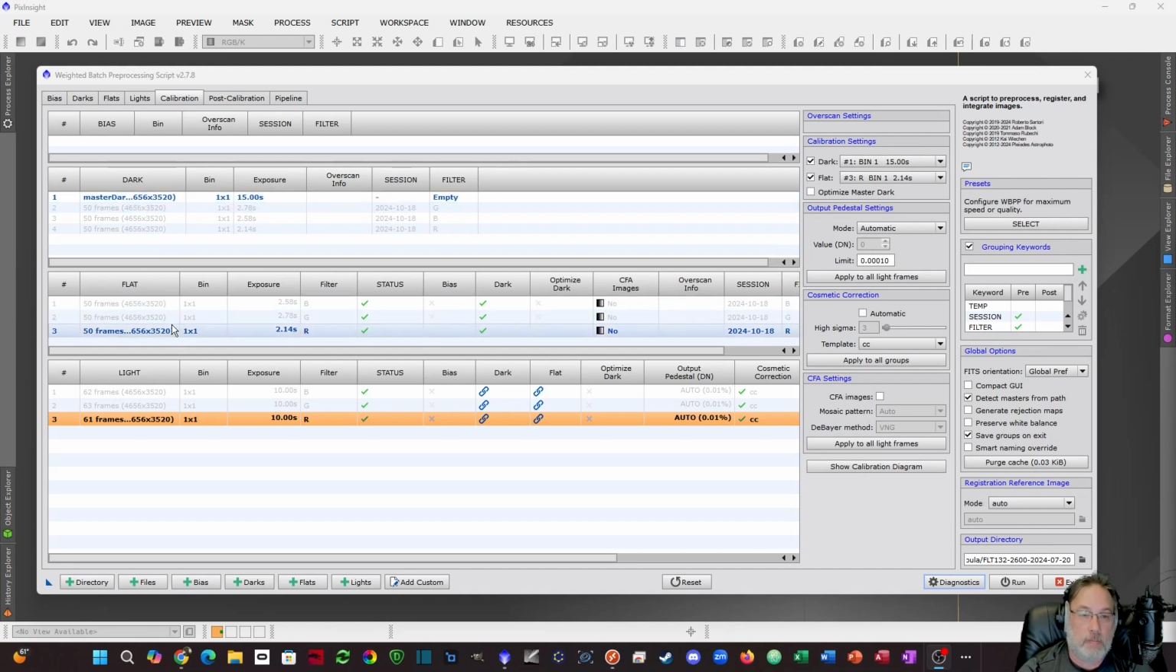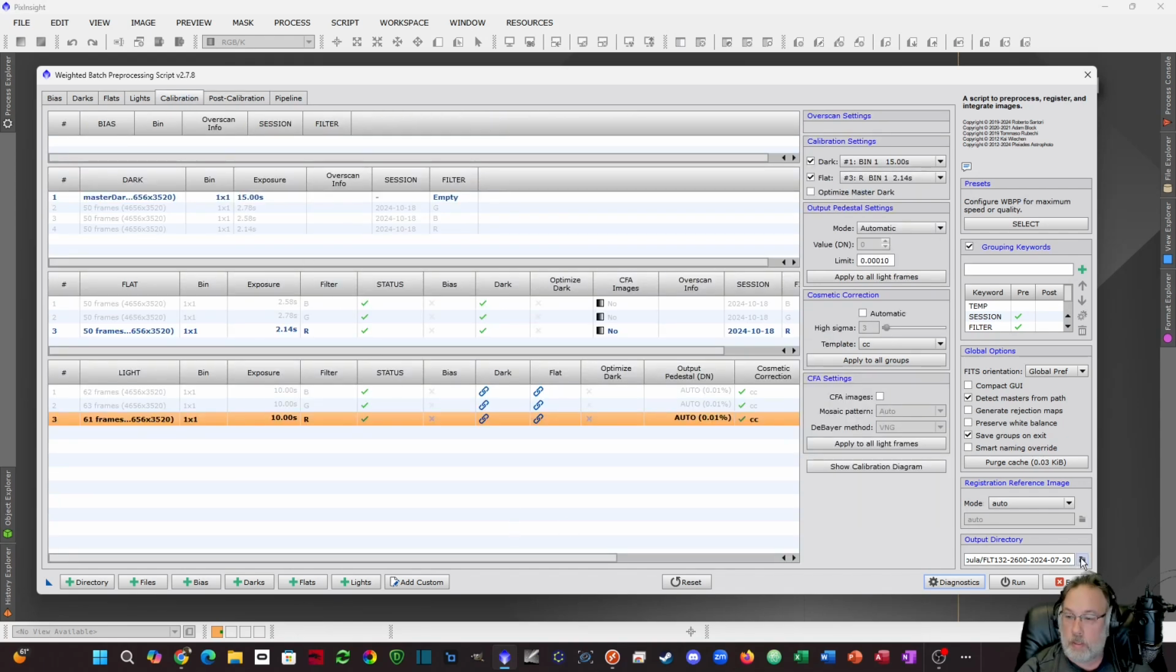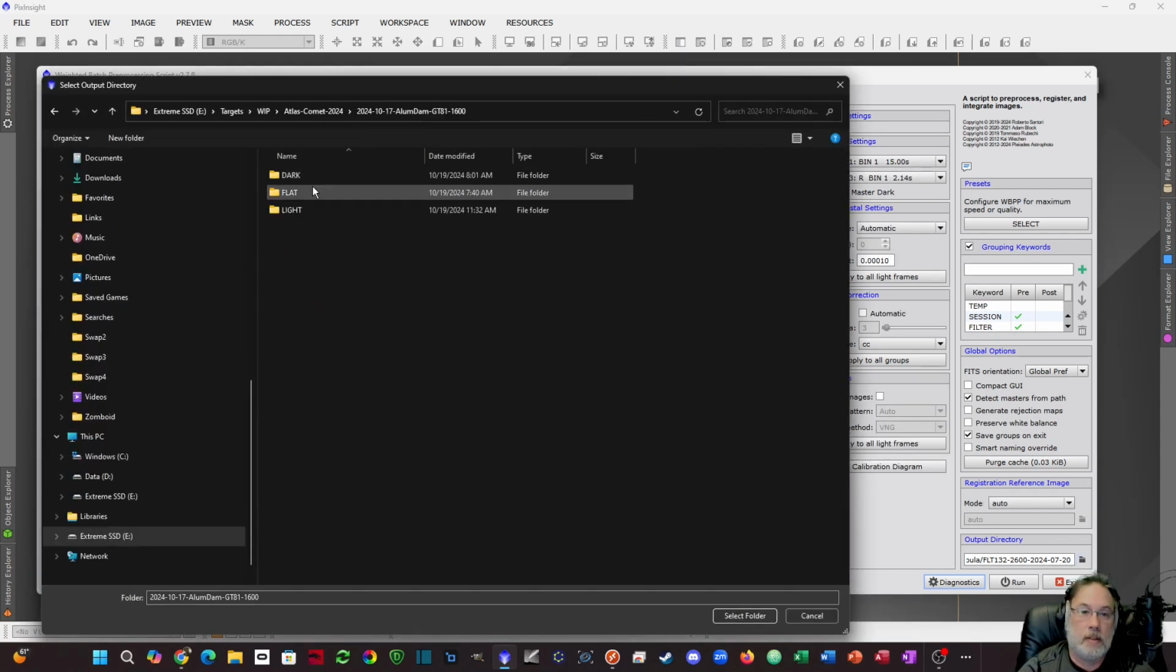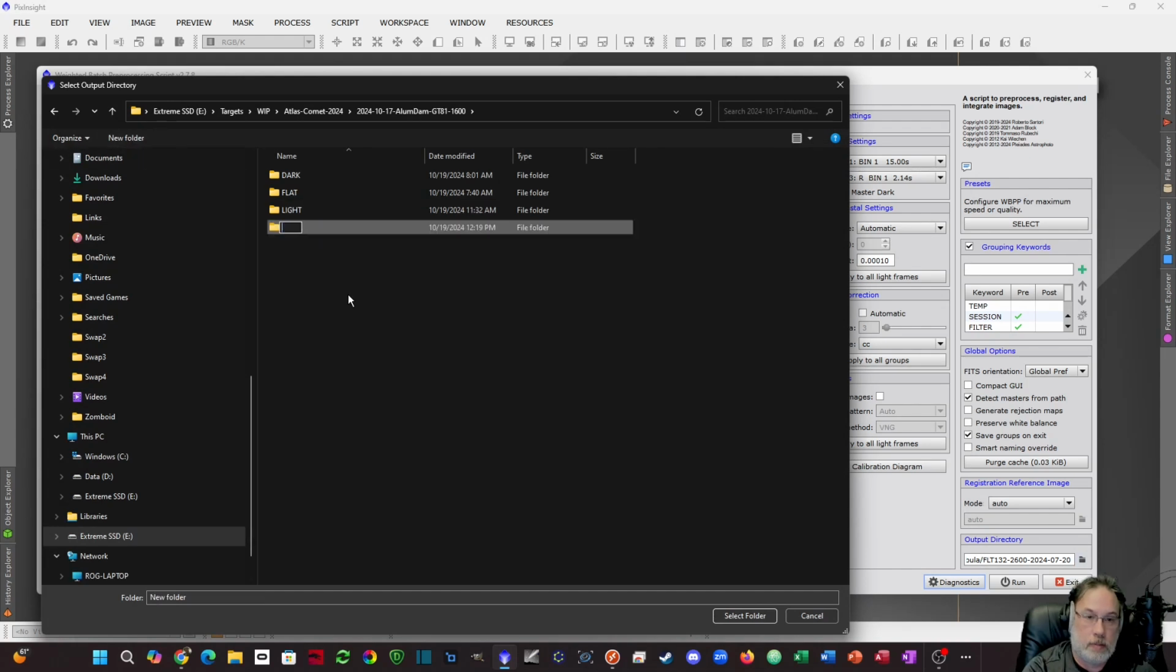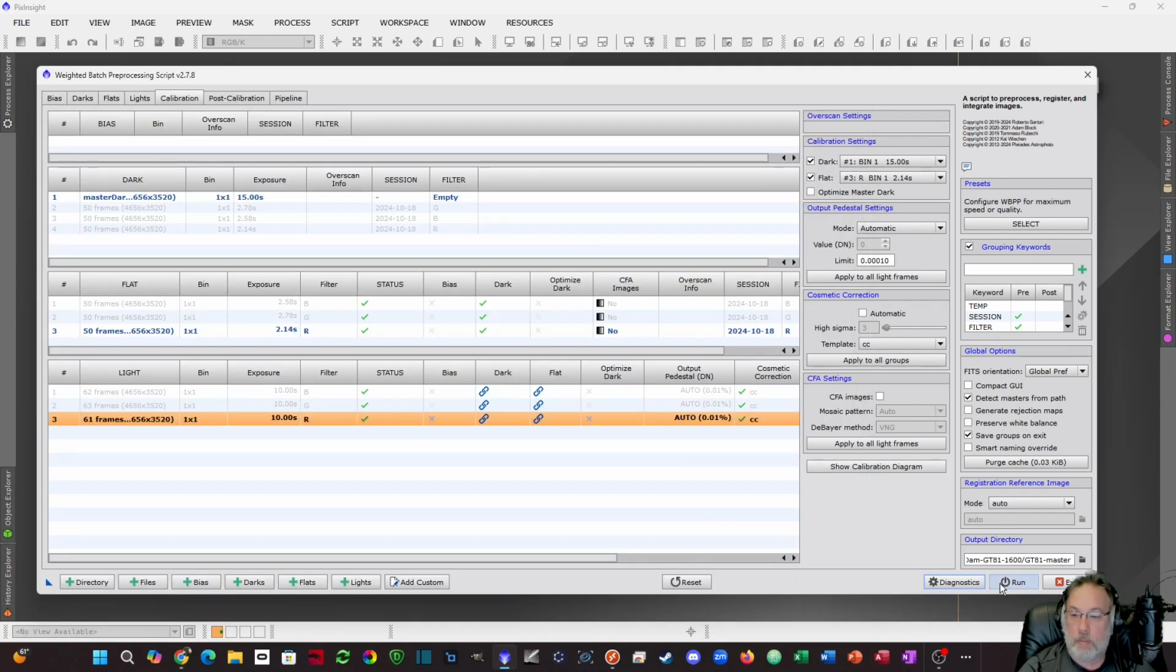Then we got the flats for this, RGB, 10-second lights. Post calibration, we're gonna have roughly 10 minutes of each channel. It'll get us a 30-minute exposure. I'm not gonna drizzle this. Everything else is set the way we want. I do need to set my output. Set GT81 master folder. We're all set. And we will run this.